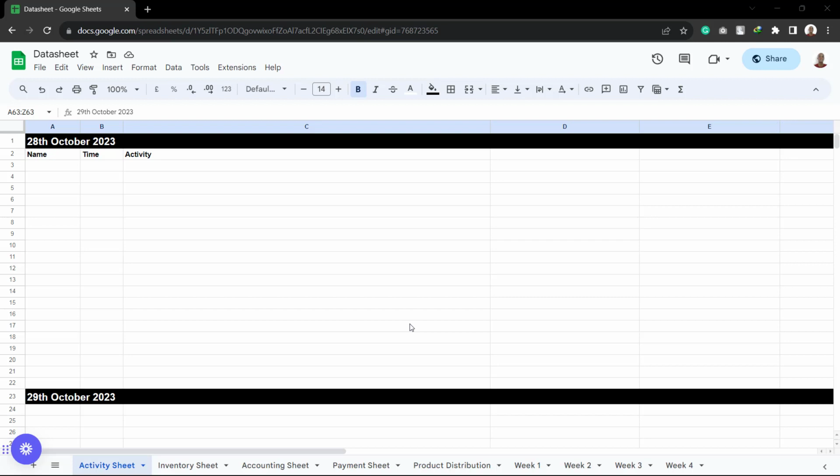Inshallah, today, just as earlier discussed, we are going to be treating the activity sheet. So the activity sheet is a part of the data sheet. Just as we have explained before, the data sheet has a number of subsections like activity sheet, inventory sheet, accounting sheet, payment sheet, and the likes. However, the activity sheet is the first of them that we are going to be treating, inshallah.